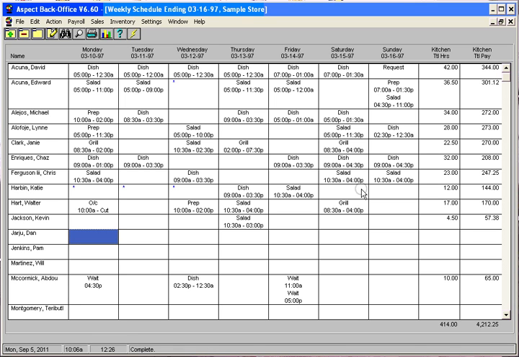So to recap, the schedule is easy. There's a variety of tools that allow you to analyze your information more than just making a schedule, making sure that you stay in budget and making sure that you're staying focused on what shifts need to be done.